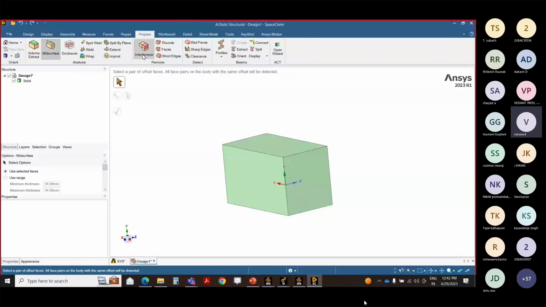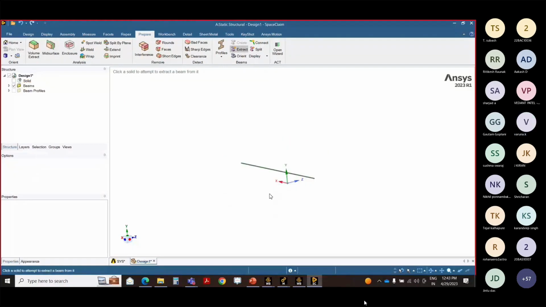Mid surface I have showed you, shell modeling I have shown you. Now regarding beams, if you want to extract any beams, that's also possible. The beam is extracted like that. These are some of the options available with that. Then I'll come back to the mechanical.